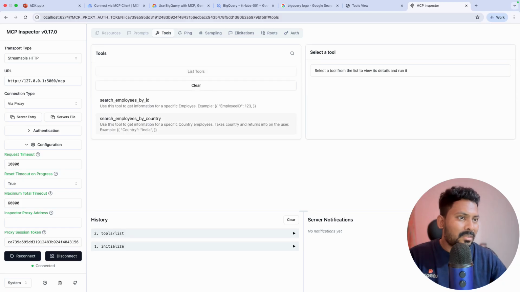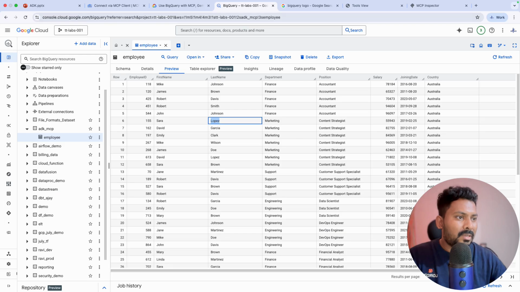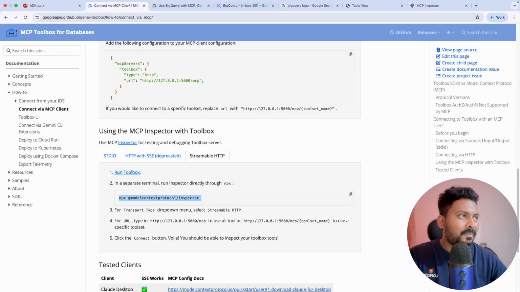Here also you can see the list of tools. So currently we have two tools, search employee ID and search country. Let's try with this method as well. Again, we'll check for one employee ID. I'll check for 268.